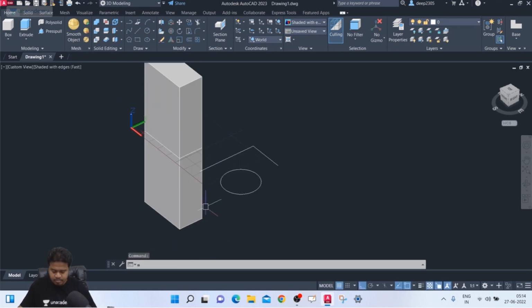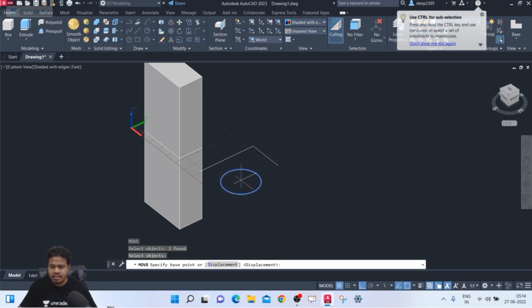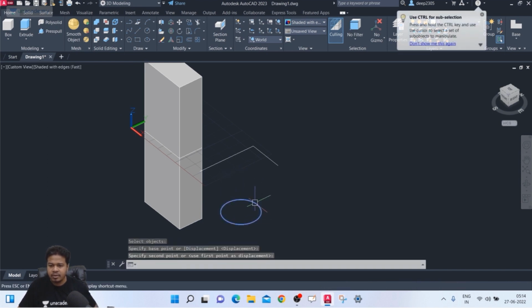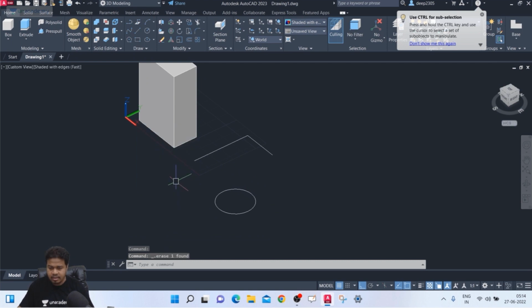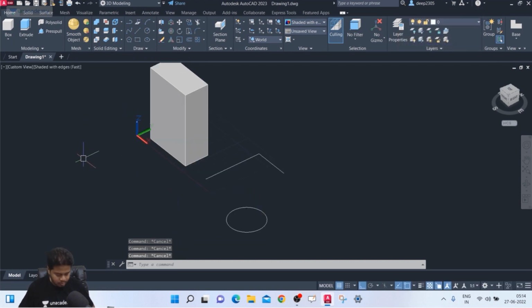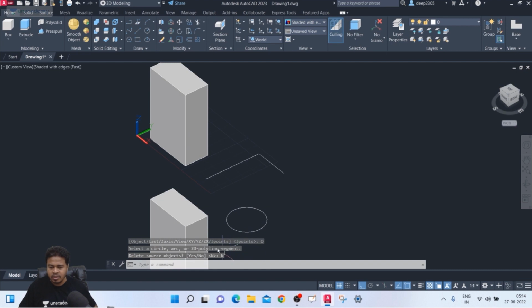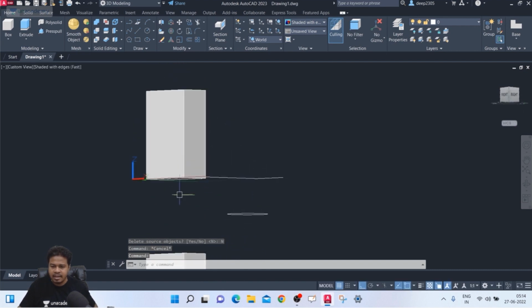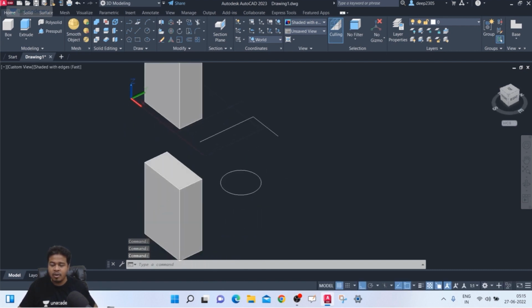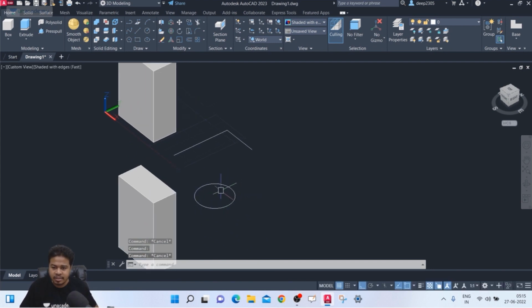Let us move this circle a bit. Now I have moved this circle. Now delete this. Now go to 3D mirror, 3D MI, press enter. Select this, press enter. Go to object and select this. Delete source object, no. You can see a gap is created, because I have moved this circle a bit lower. So that's the beauty.